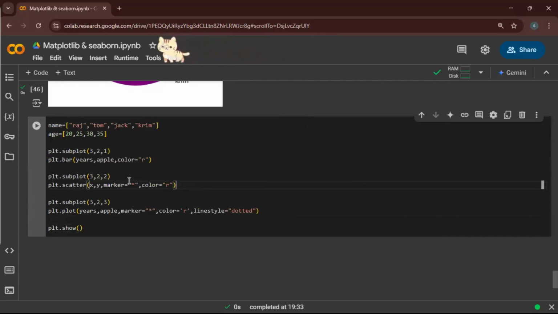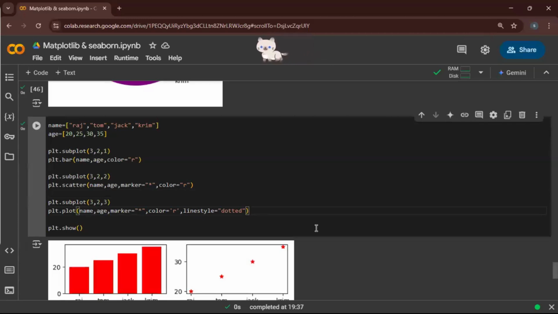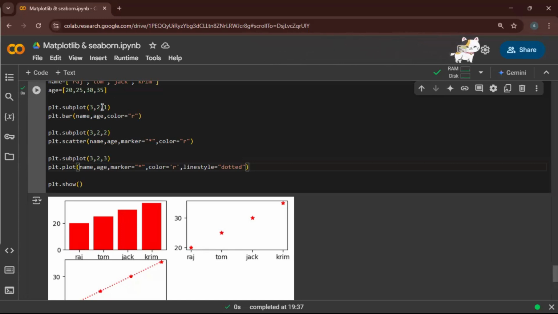Before I run this, I will change the values. In this place I passed year, but our input value is name, right? So I pass name as the x-axis and age as the y-axis, and in this one also the name and the age, and in this one also the name and the age. Now I run this. That is three different plots showing in a single place. Okay, wait a second, guys. There is some mistake. Yeah, okay, fine, I made a mistake.